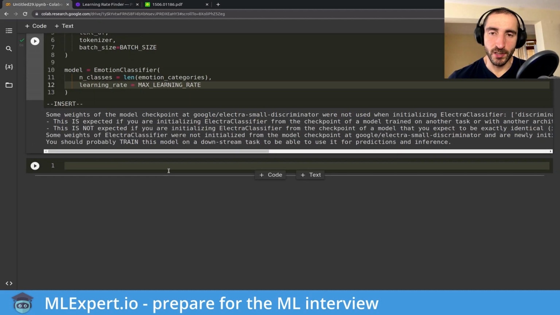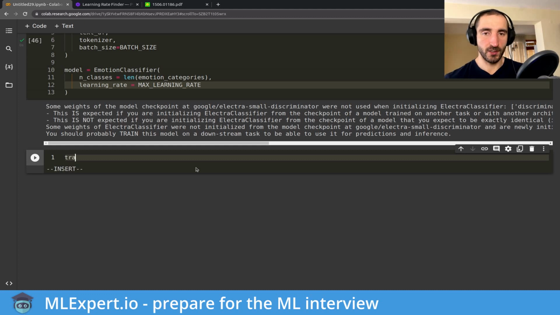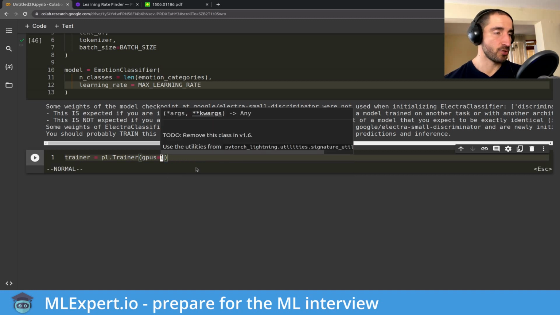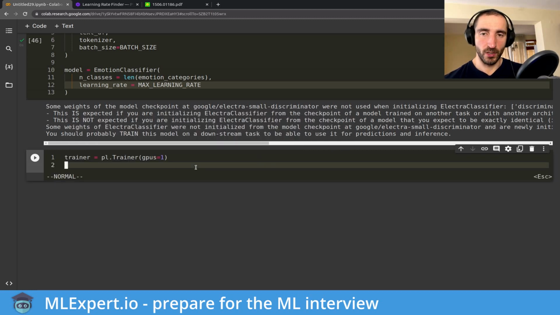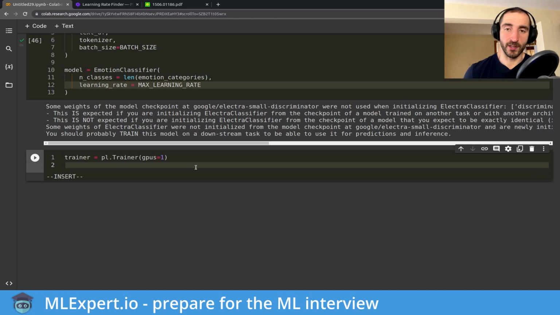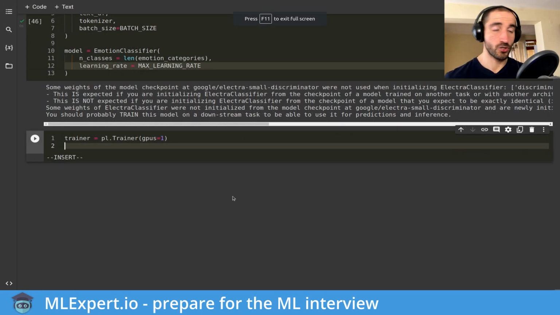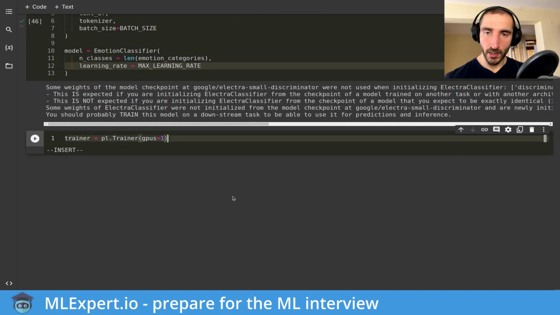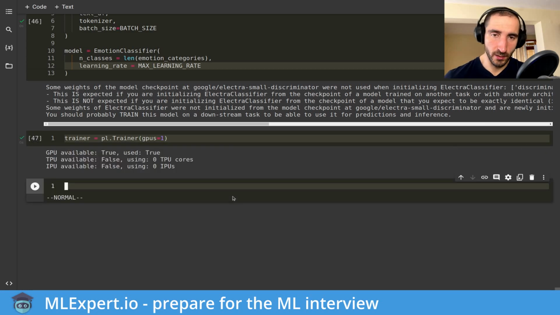So the first thing that we need is to create a trainer, and the trainer is, as you can possibly guess, the driver behind the training of our model. And here I'm going to specify the number of GPUs. So we have a single GPU, and this will tell the trainer, or PyTorch Lightning, that we are actually going to use a GPU. So this will be very useful. And to initialize this, you can see that we have an available GPU, and this GPU is going to be used by the trainer. So next, what I have is a learning rate finder.